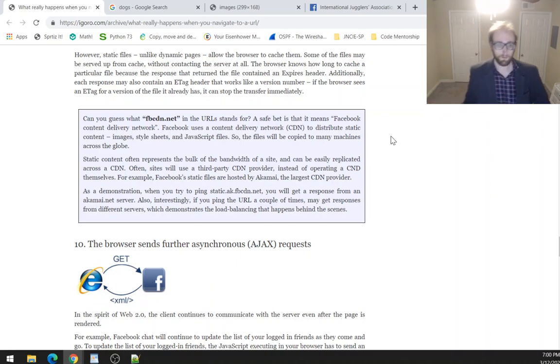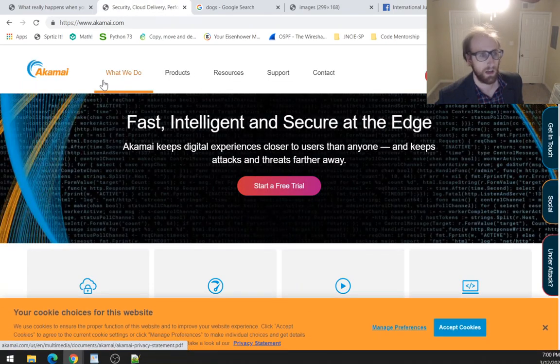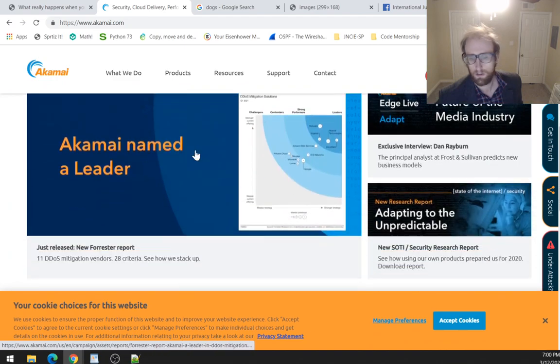Static content often represents the bulk of the bandwidth of a site and can be easily replicated across a CDN. Often sites will use a third-party CDN provider instead of operating a CDN themselves. For example, Facebook's static files are hosted by Akamai, the largest CDN provider. So obviously this is a typo here. They meant to say CDN an additional time. So yeah, content delivery network.